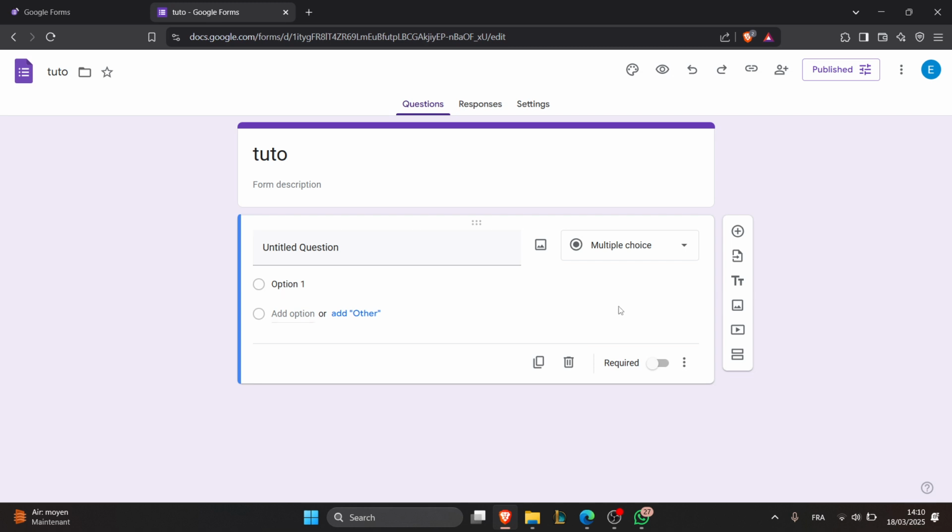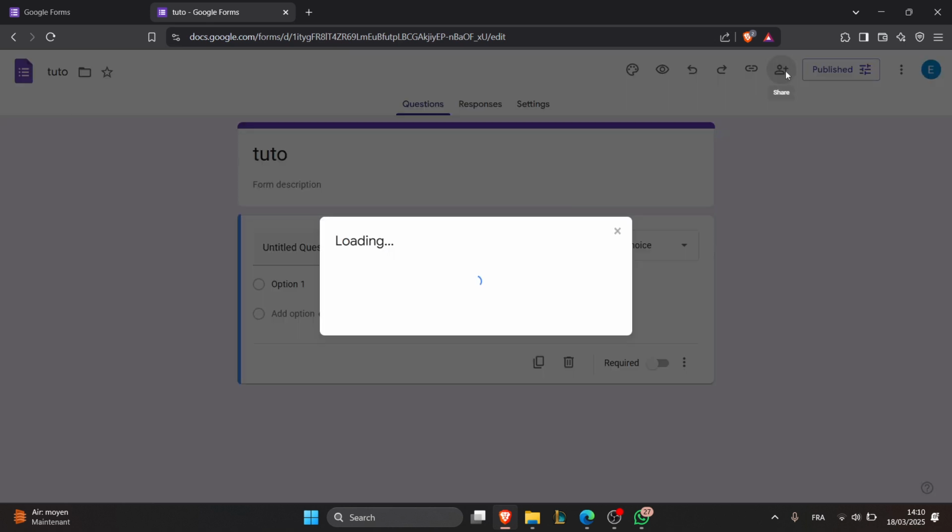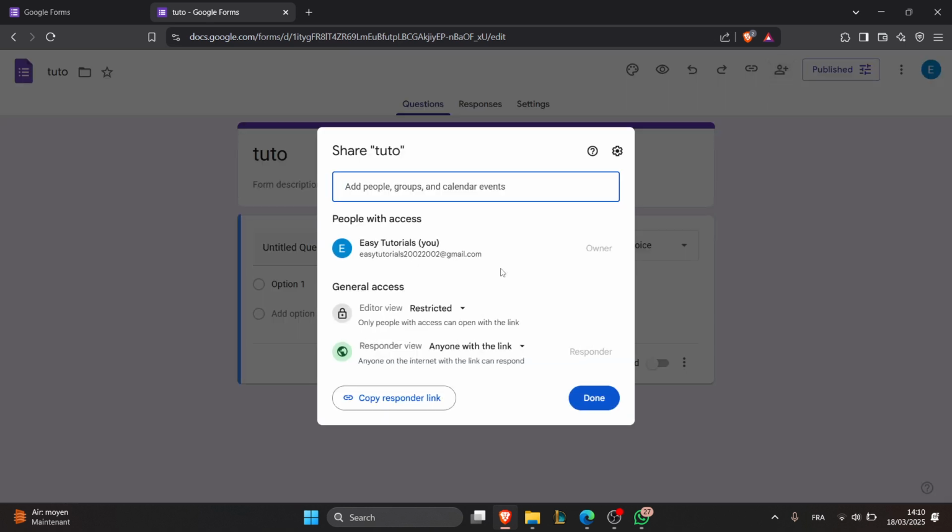The next step is to click on publish. Now after, if you modify it, make sure you click on publish. And after publishing it, click on the share icon right here. Now the third step is to choose a sharing method.